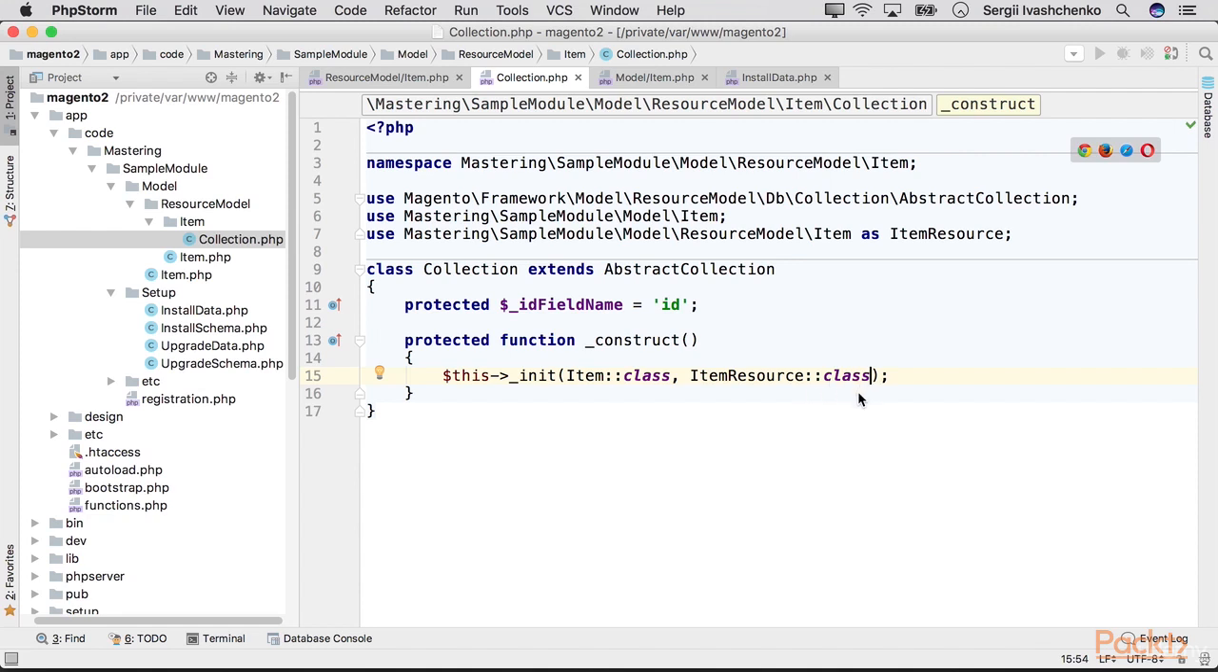How we are going to use this model layer, we'll talk about in our next videos. And the next video will be about the controller layer.